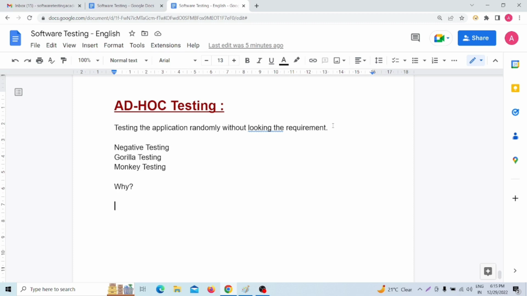Now, what is the main purpose of ad hoc testing? The main motive or main purpose of ad hoc testing is this: suppose I am a tester or you are a tester. As a tester, what is our first responsibility? That anyhow we have to break the application.